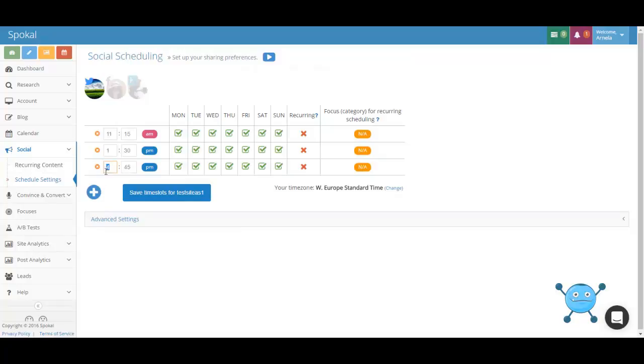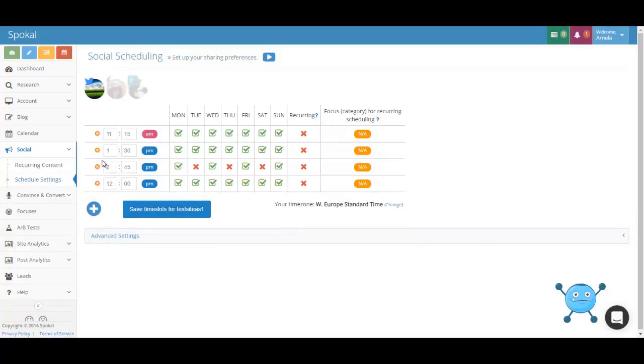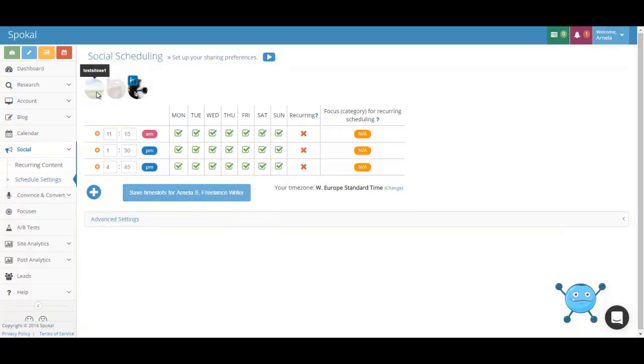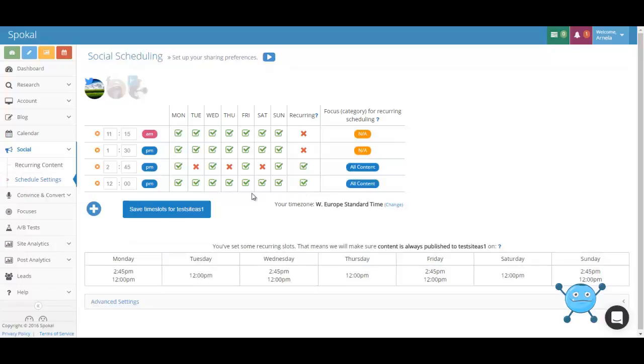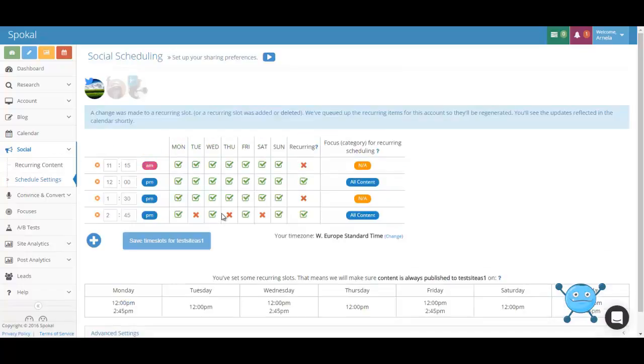Here you can customize or add new time slots for each type of social media account. Click on the red X to enable recurring and save these time slots for automated schedules of your recurring content.